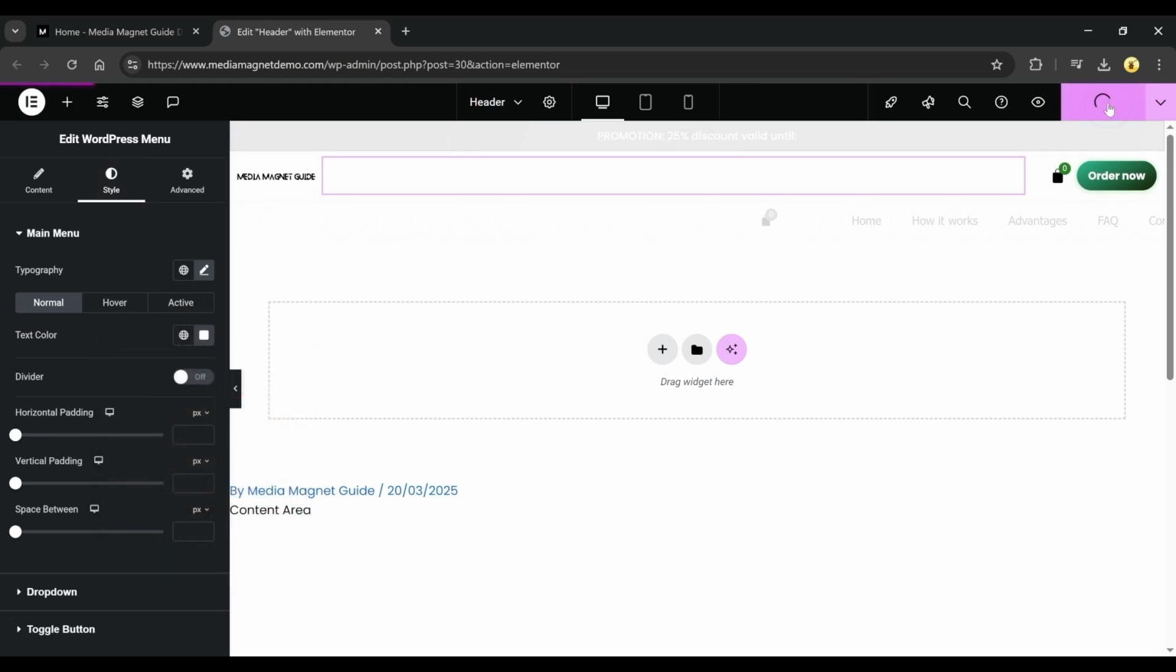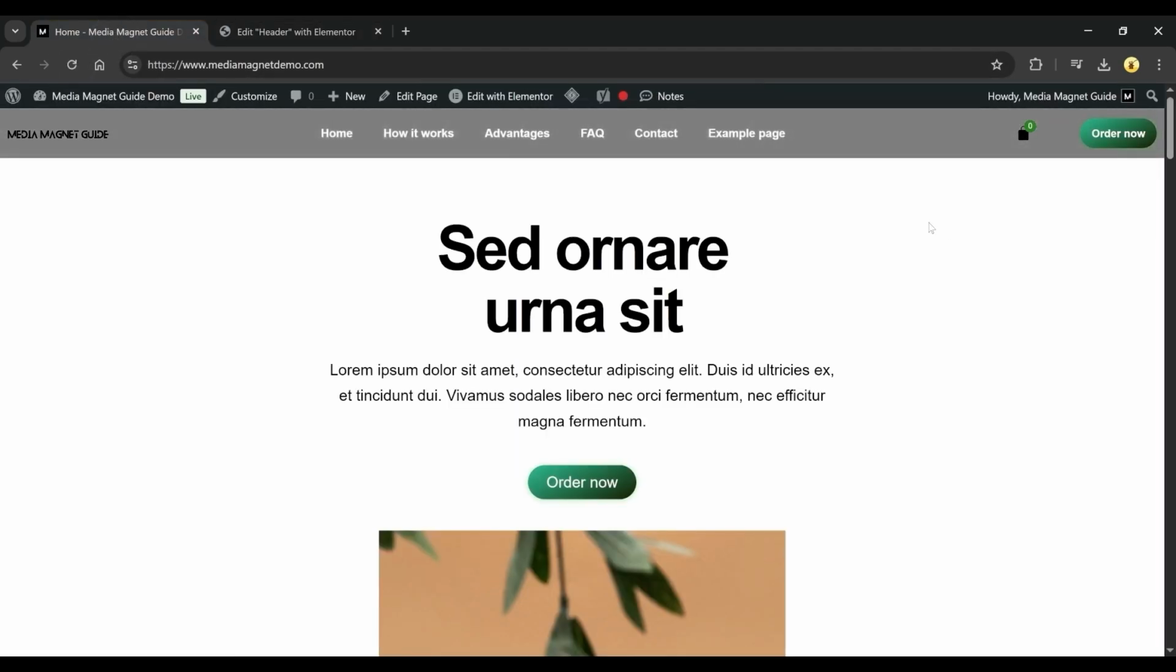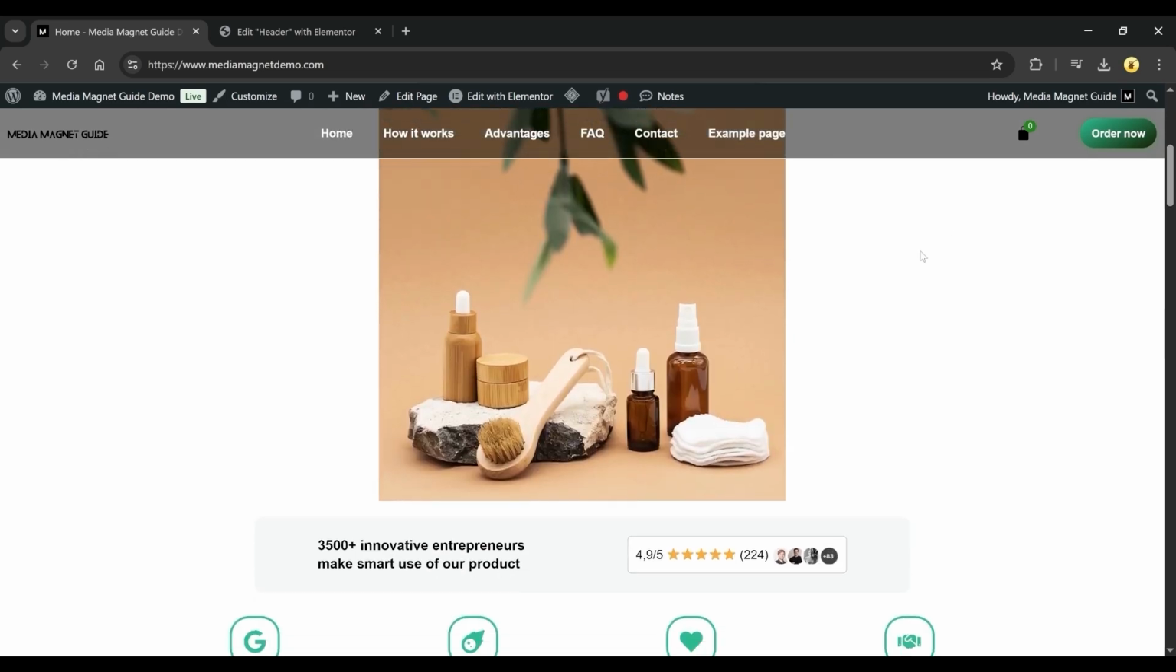Hit the Publish button at the top right to save. Now, refresh your site. Your header is transparent, and the menu floats cleanly over your content. As you scroll, everything beneath remains fully visible.